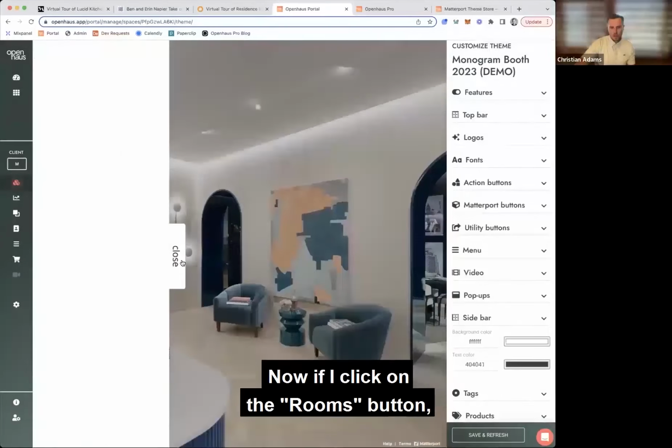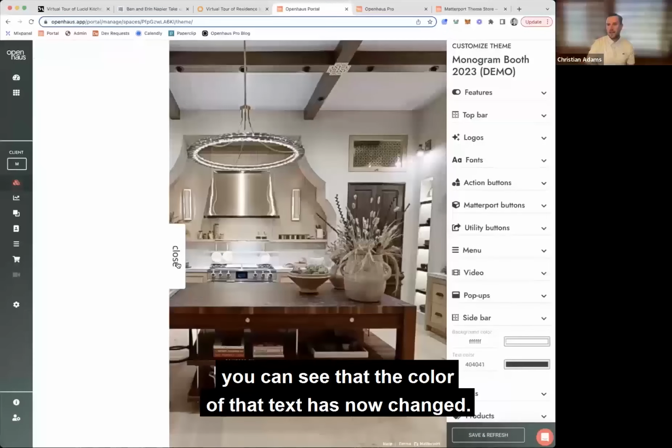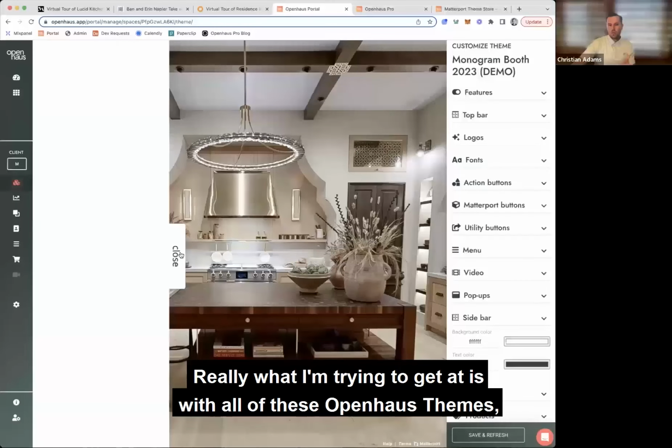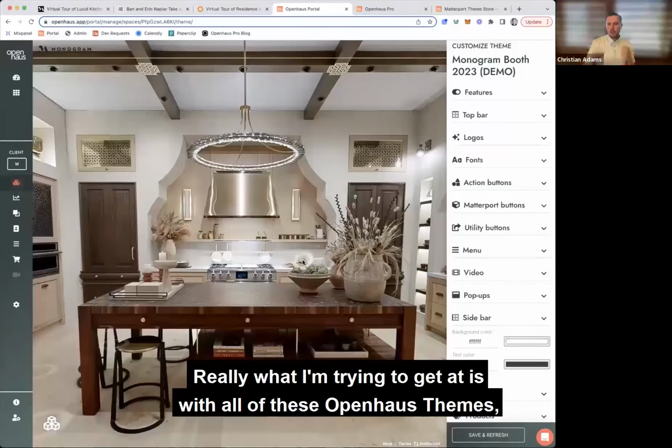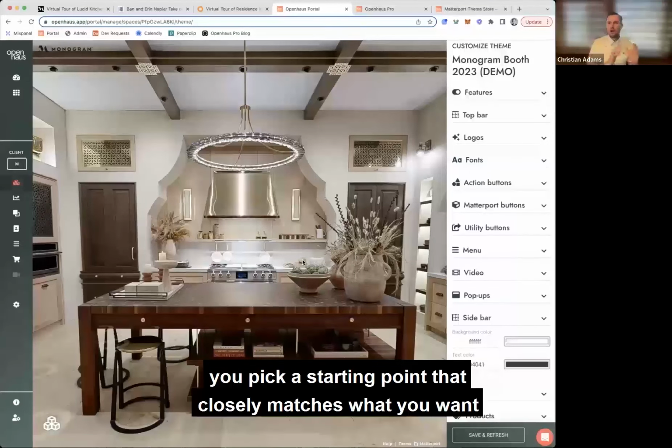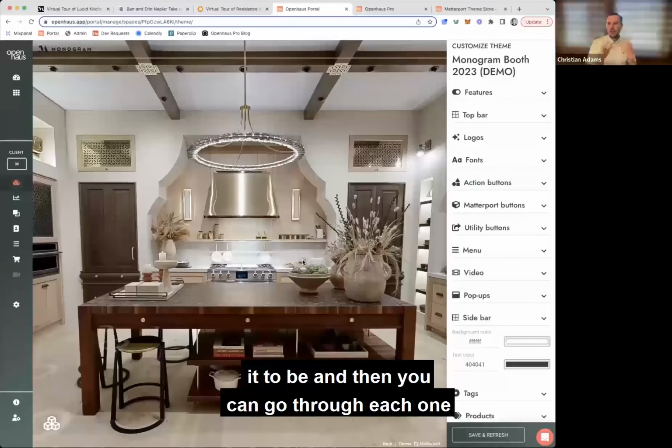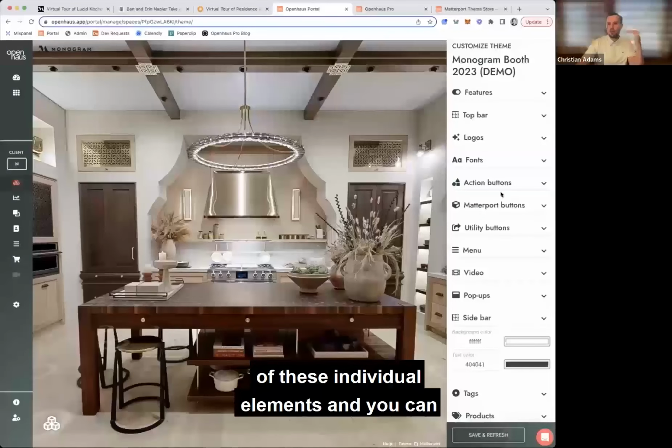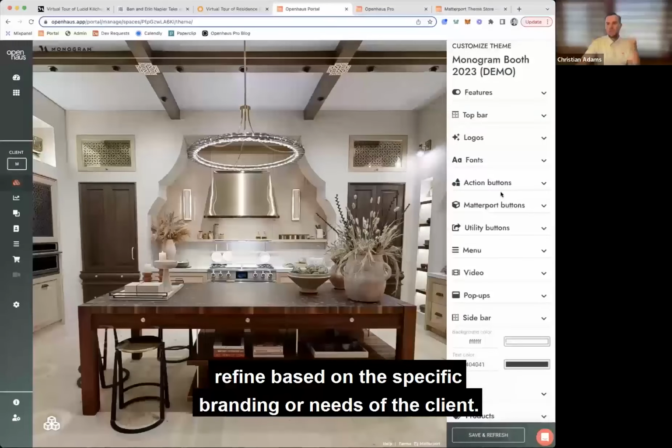And now if I click on the rooms button, you can see that the color of that text has now changed. And so really what I'm trying to get at is with all of these themes, you pick a starting point that closely matches what you want it to be. And then you can go through each one of these individual elements and refine based on the specific branding or needs of the client.